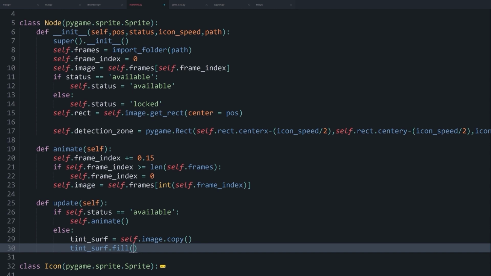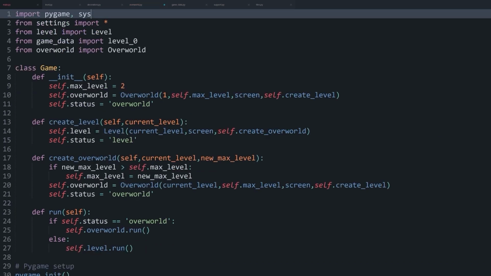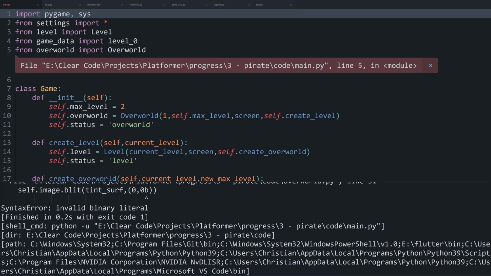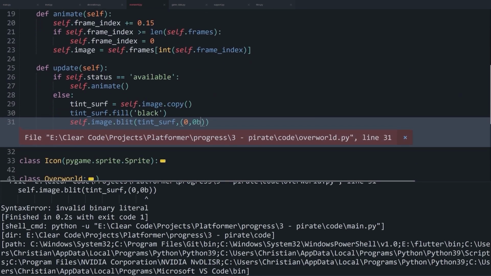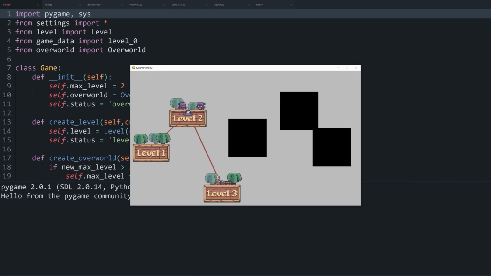And now we need a color. And we could just go with black here. And then we can self.image.blit and put our tint surface on top of that. And the top left for the position needs to be 0 and 0. And let's just have a look how this is going to look like. So if we run this, we are getting an error because I added a B in there. Now let's try this, and there we go. Now the problem is, when we are drawing the rectangle on top of that, we are just filling the entire square here, which really isn't ideal.